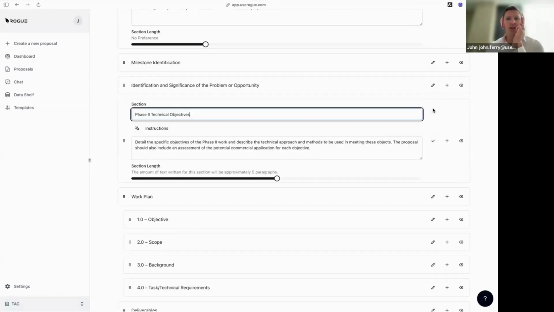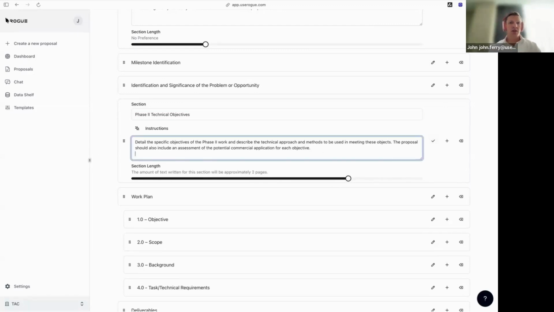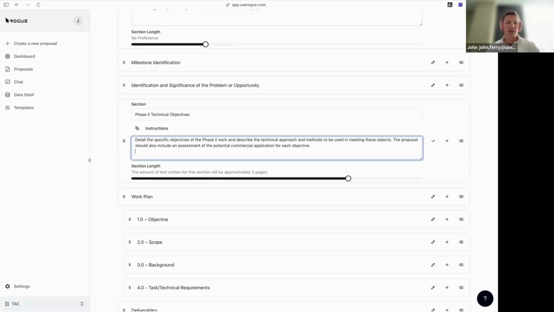Okay. Technical objectives. I want to dial this one up. And I also want to tailor this. So I'm going to give it some specific instructions. Detail the specific objectives of a phase two work. Describe the technical approach and methods to be used meeting these objectives. This proposal should also include an assessment potential. I'm going to take this part out.